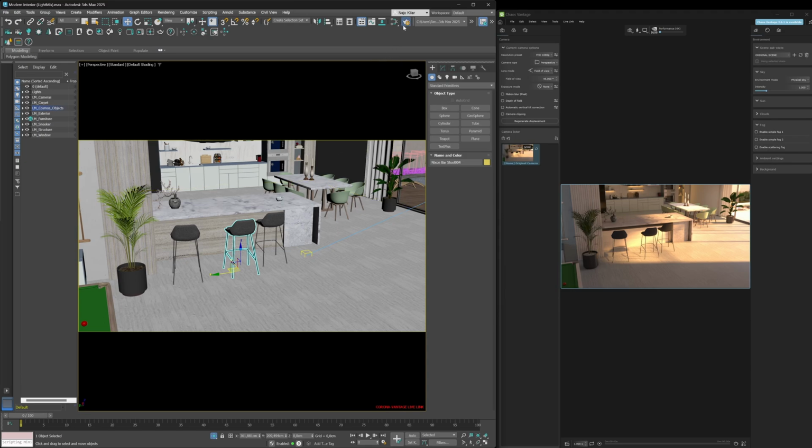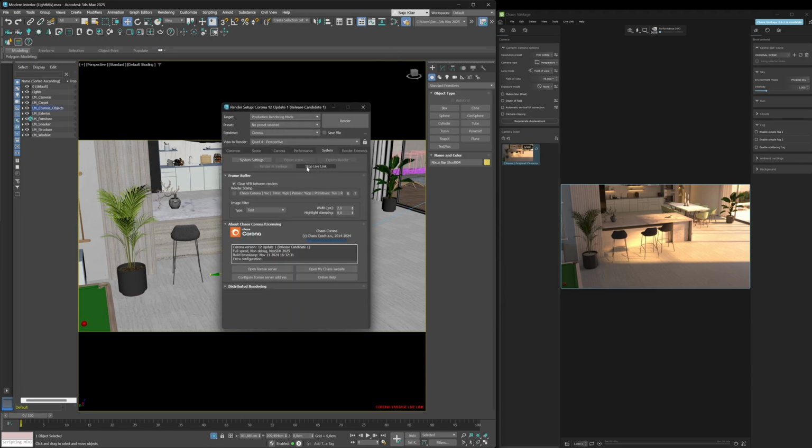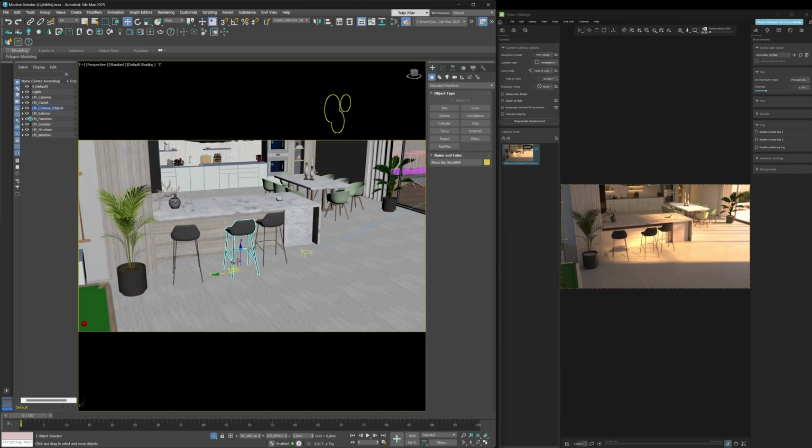But now if you want to disable the Live Link, you can do that at any point. Just go back into your render setup under the system menu and hit the Stop Live Link button. As soon as you do that, this message is going to disappear. Now Live Link is no longer active.